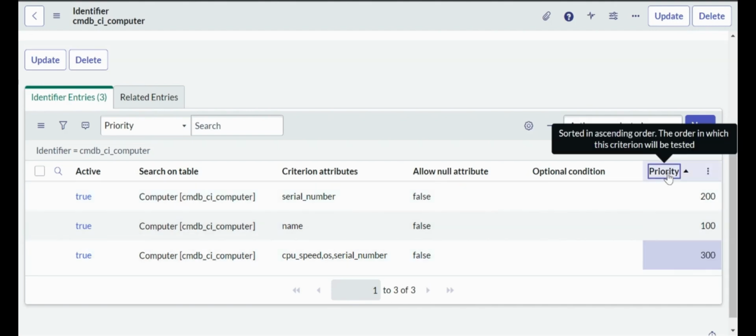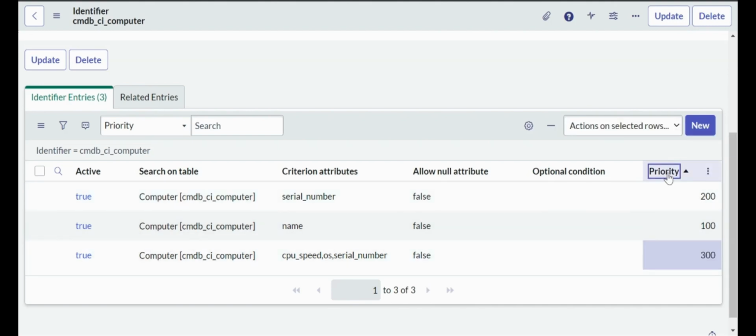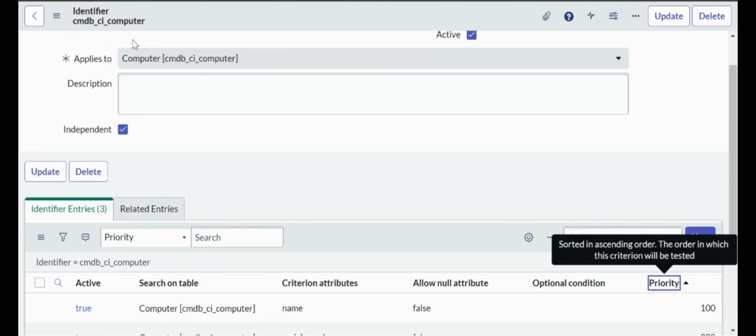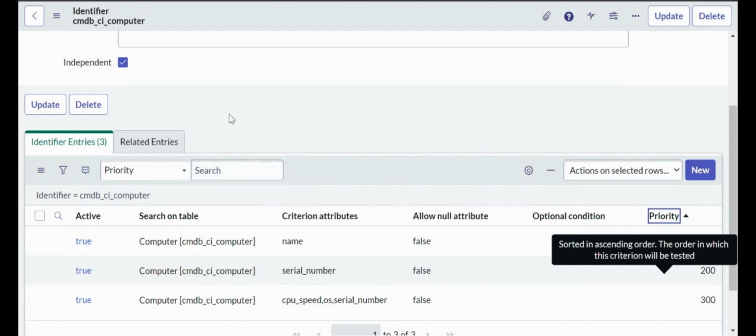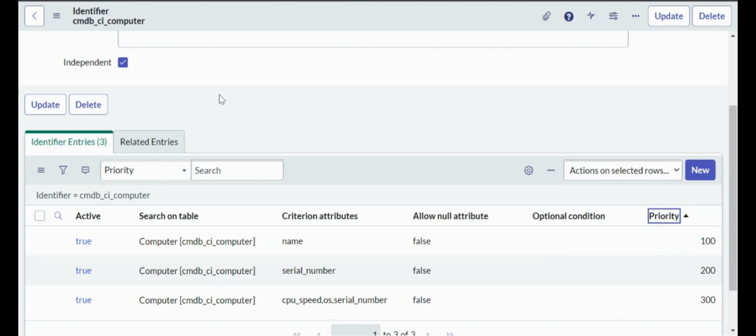Now, how does the priority work here? For example, if I want to create a record in the CMDB CI computer table, as I have created this identification rule, when service node discovery and SCCM, for which we have a plugin called Service Graph Connector for SCCM, get triggered, the IRE is automatically attached. Before going to the CMDB it will go through the IRE, and we don't need to do anything.